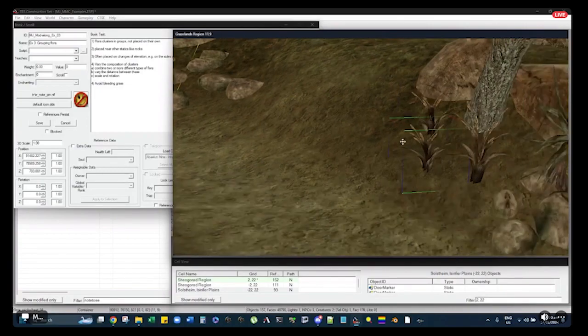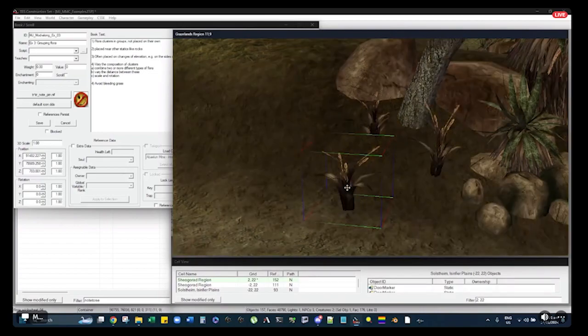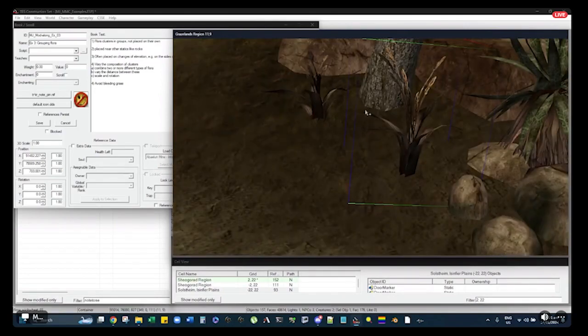Let's talk about the composition here. So yeah, vary the rotation and the scale of things, and consider combining a couple of different plants together. Another thing to watch out for is what you'd call bleeding grass.